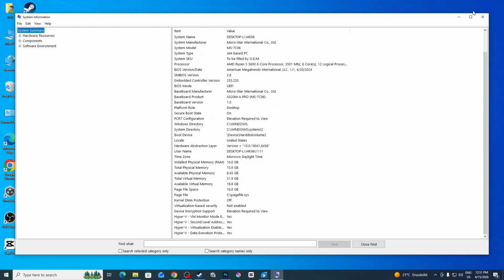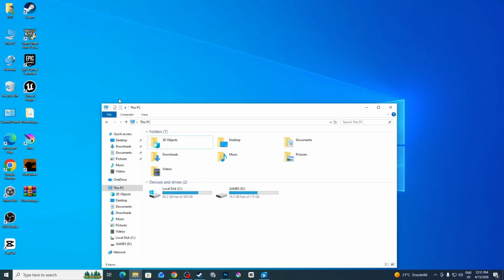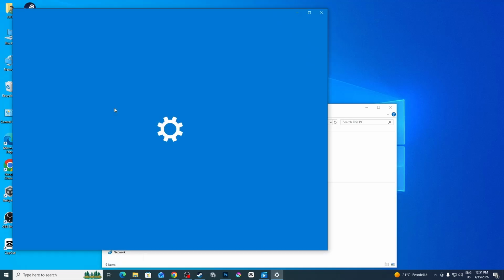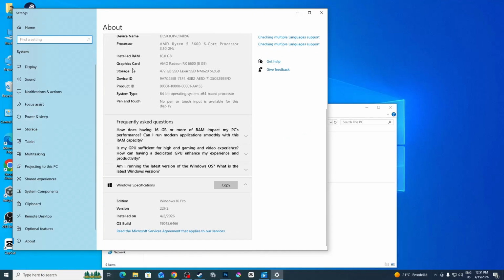And once you check it, you just have to go here to This PC and open this file. And after that, come here to this icon and click. And we found some other information about your PC, as you know, processor, graphics card, storage, everything.